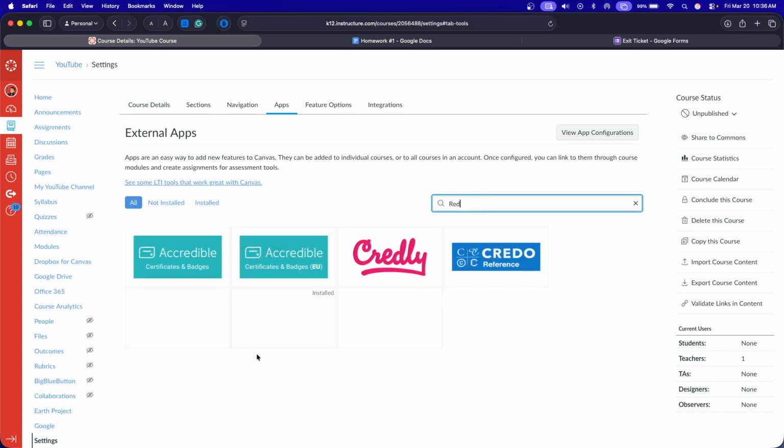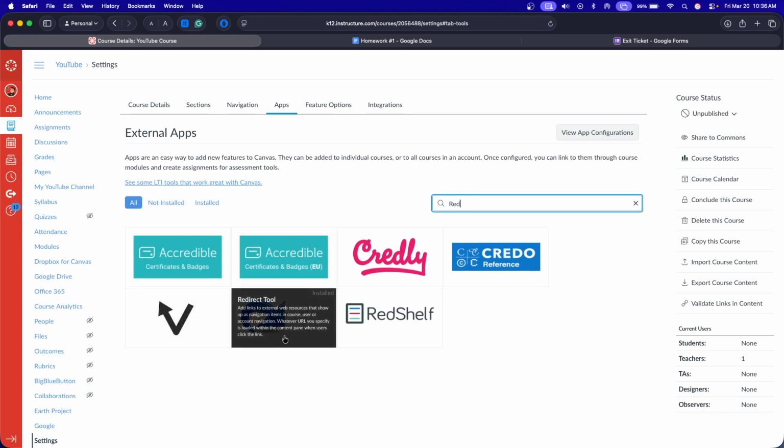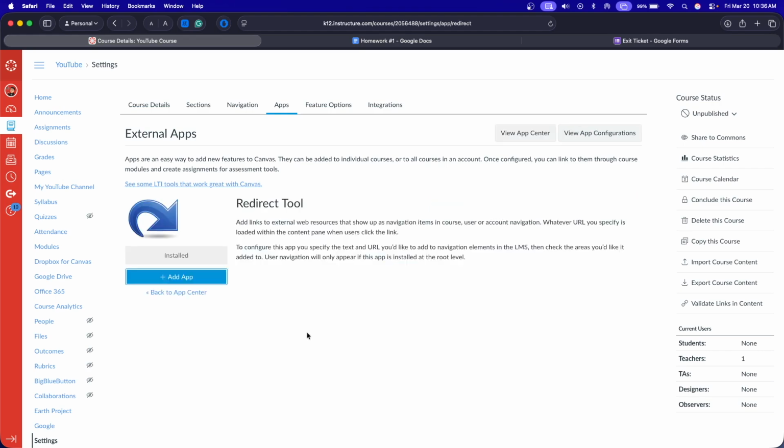It usually takes a while to load. The image will show up right now. Not Redirect Plus, but this one, Redirect Tool. It looks like an arrow. We're going to go ahead and click on that. I already have it installed, but if you don't have it yet, which of course you might not, we're going to go ahead and click on Add App.